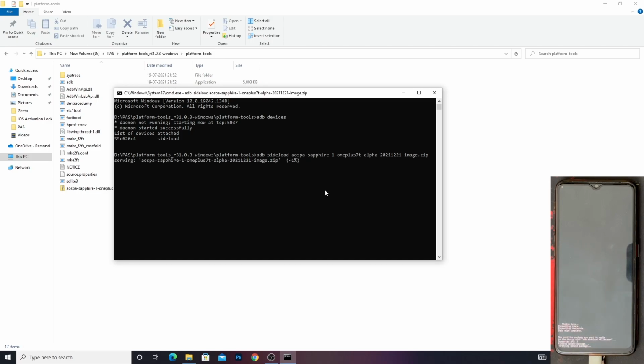Once you do that, the ROM will start to get sideloaded on your device. You will need to wait patiently, and on the bottom right you can see that it is getting sideloaded on our device. It will take somewhere around 5 minutes, so you need to wait.